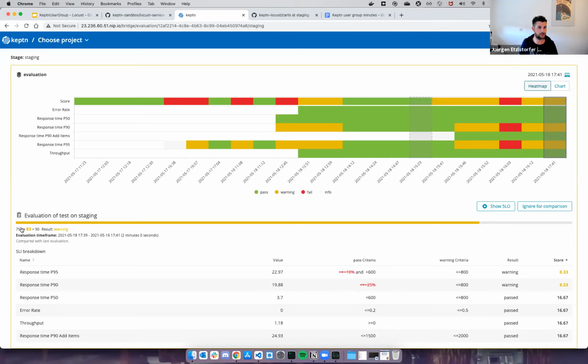So we needed at least 75 points to get a warning, and the warning in Keptn means it's allowed to move on to the next stage. And we received this score since there were no errors, throughput was fine, and the response time for the others indicated a passing result.